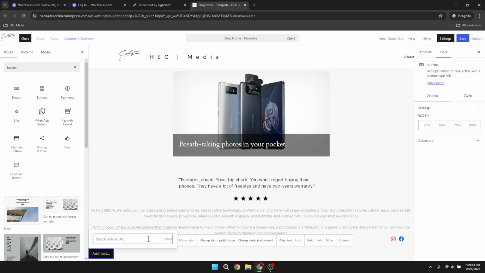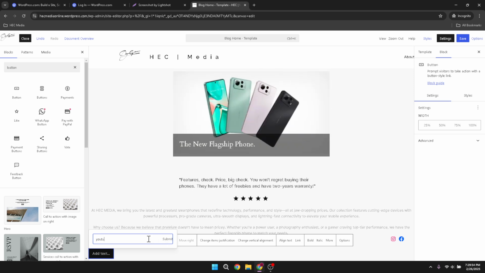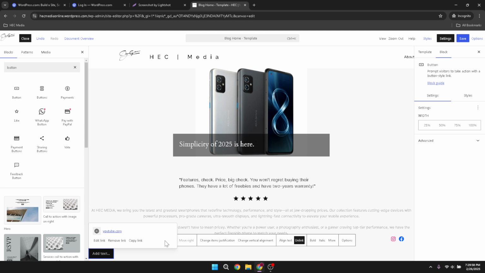Remember, these buttons are powerful tools to help guide your visitors and improve your site's interactivity. Now that you know how to do it, you can add these buttons wherever you see fit across your website to enhance user engagement.